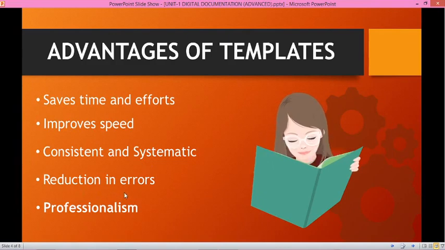Fourth is reduction in errors. Templates take the time-consuming part of formatting out of the document creation, leaving you free to focus on the quality of your content, thereby making the document error-free. And last is professionalism. Templates bring order to your documents, giving them that sleek professional edge.